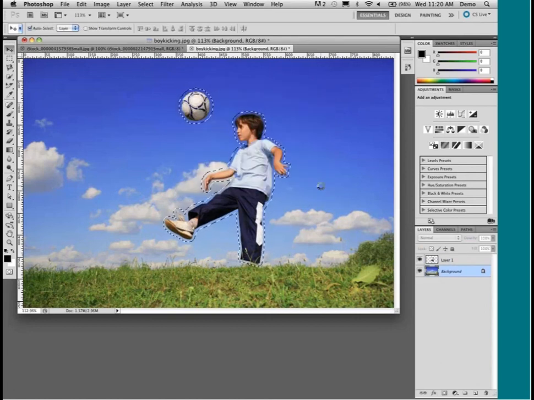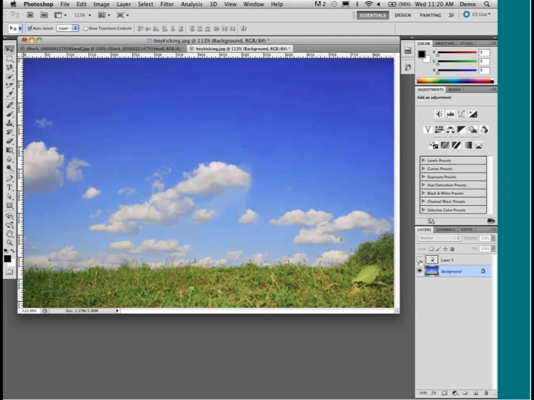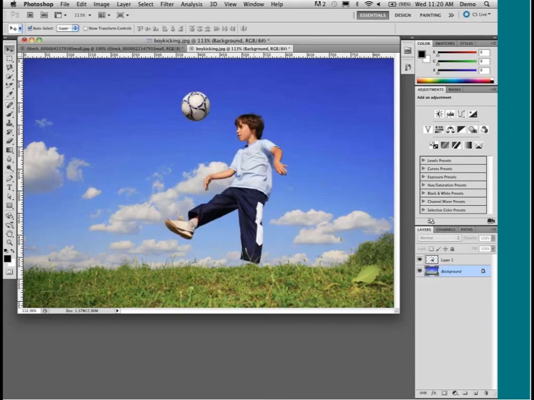Now, it doesn't look like it did much here, but I'll deselect, Command-D or Control-D. I'll turn off the boy layer, and you're going to see what it gives me. So I now have him, and if I did a little bit better selection out there, I probably would have had a better job, but it did a pretty good job. I'll do a little touch-up, but that's fine.